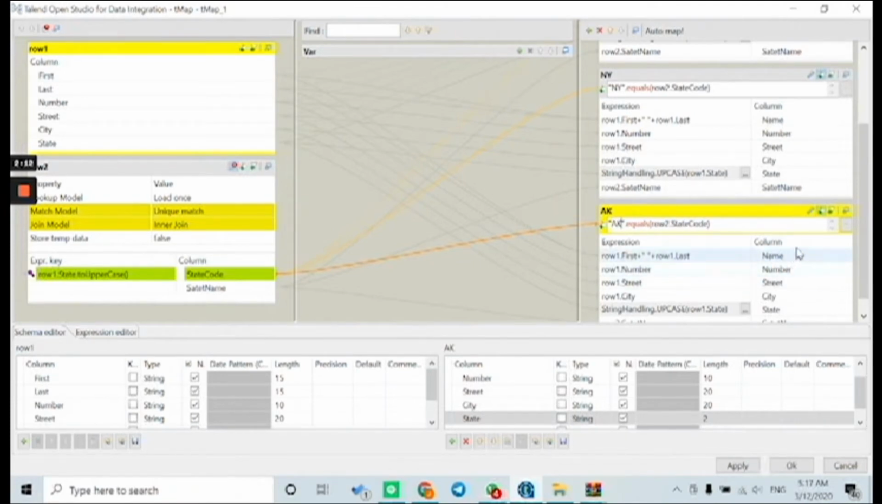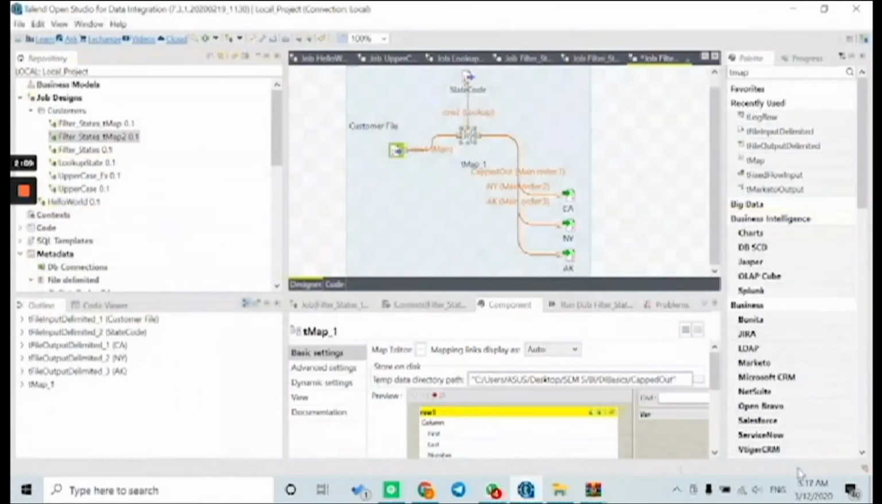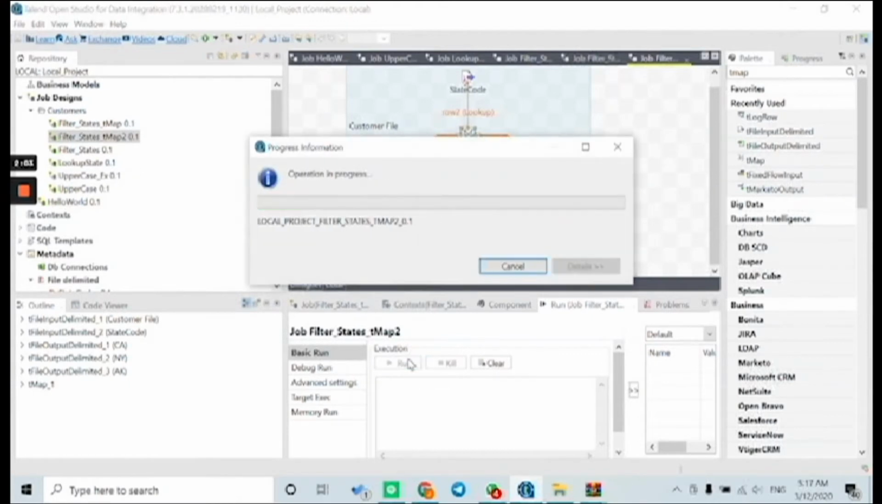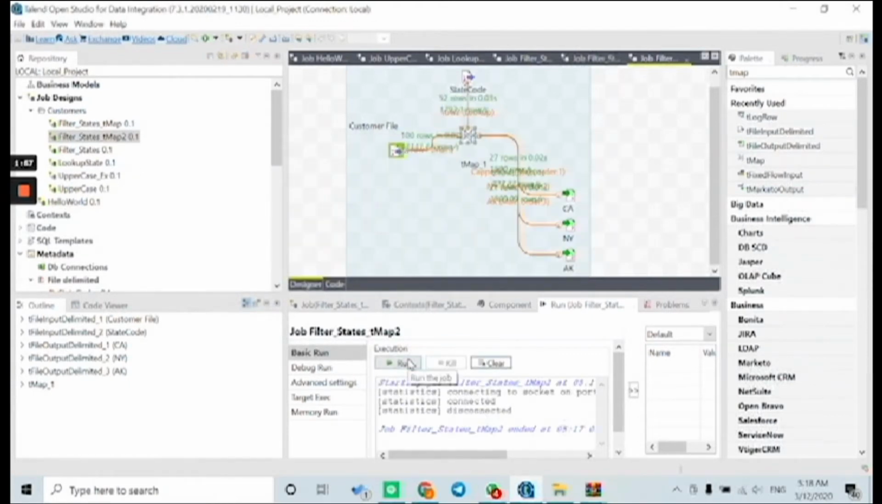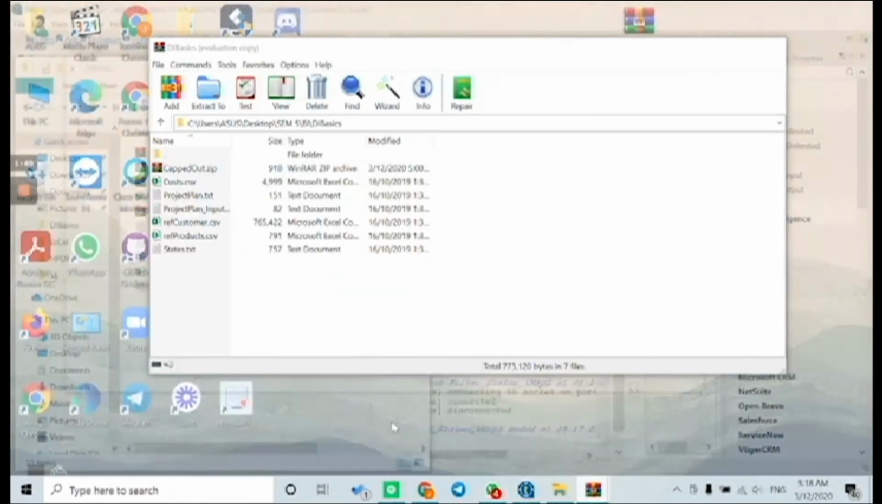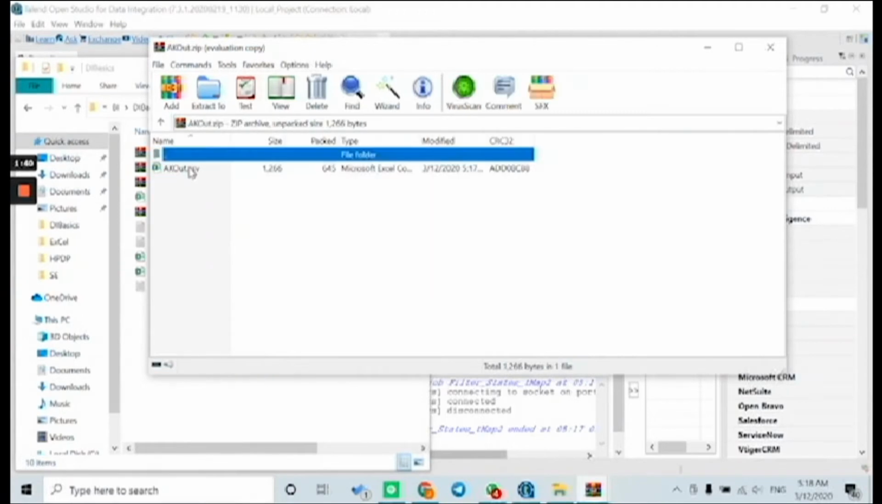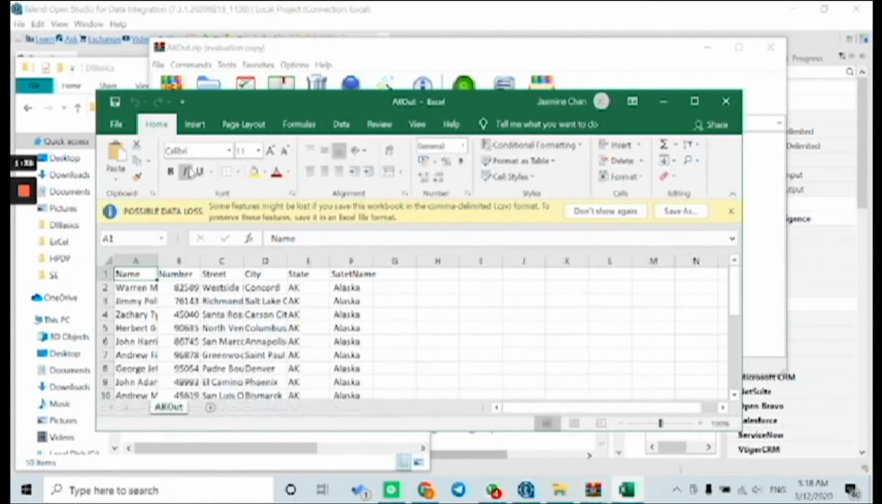After you have done, just press OK. Now let's run our job and look at the output. By right, there will be 3 new files created. You can see we have 3 different outputs here: AK out, CA out, and NY out. Let's look through this data.